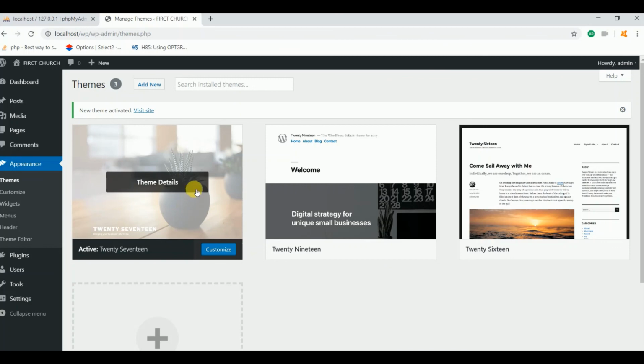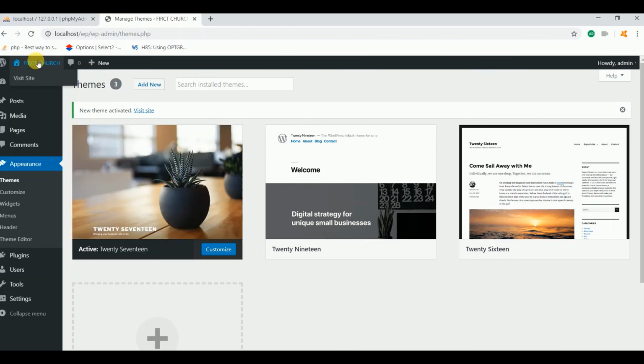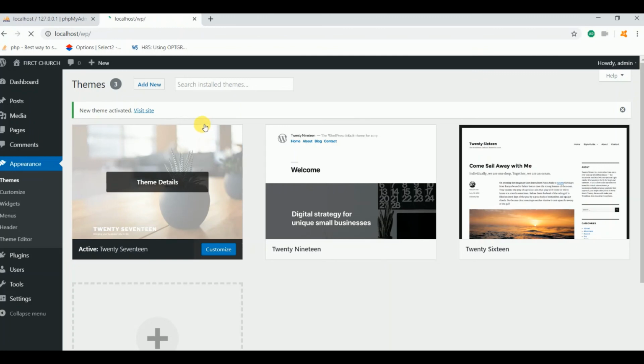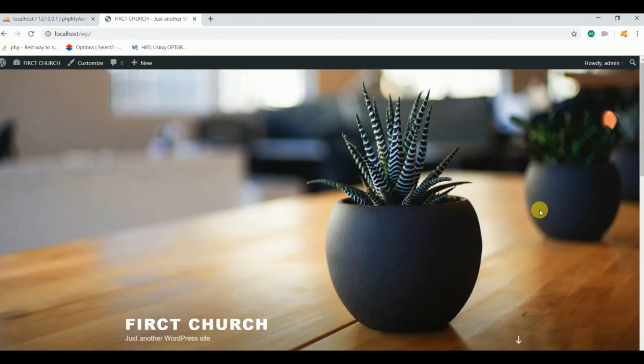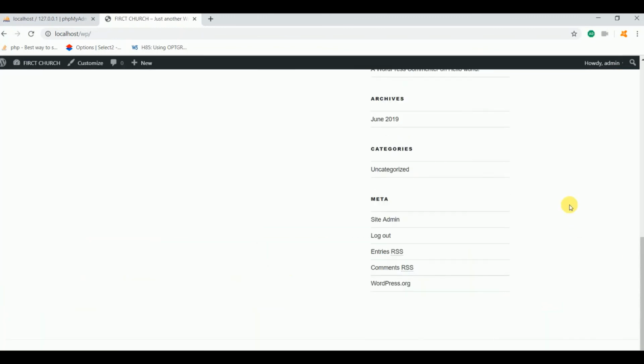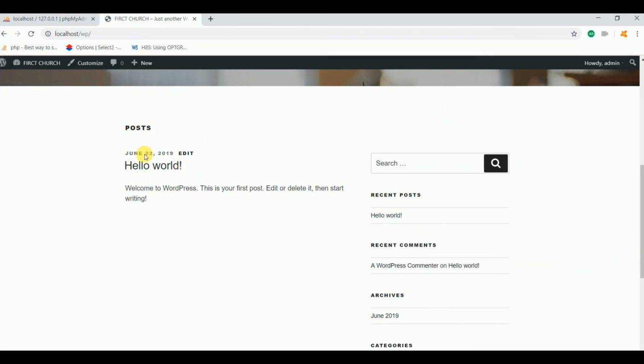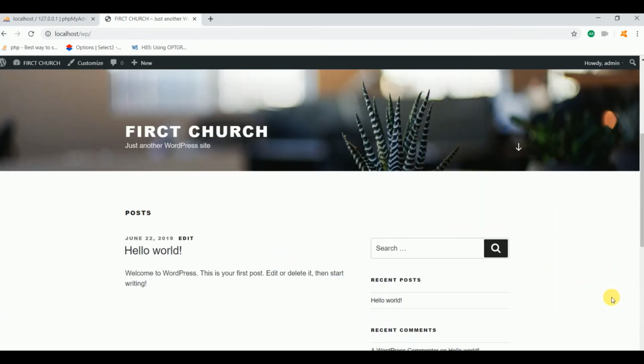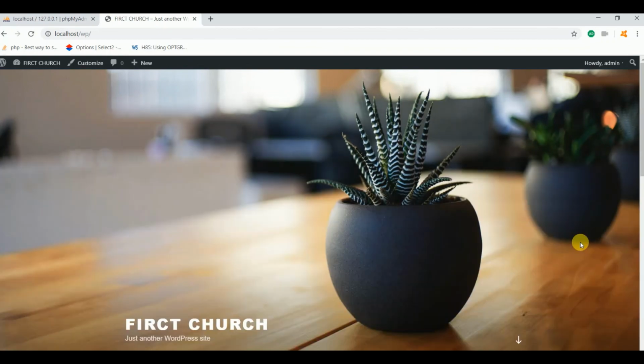To see how it looks, we can just go here. Now see where I'm going. I'm taking my mouse here, then I click on Visit Site. I've not started designing anything, but I just want to see the theme. So this is how the theme is. All these areas are the places where we're going to design our website. So that's how this thing works.